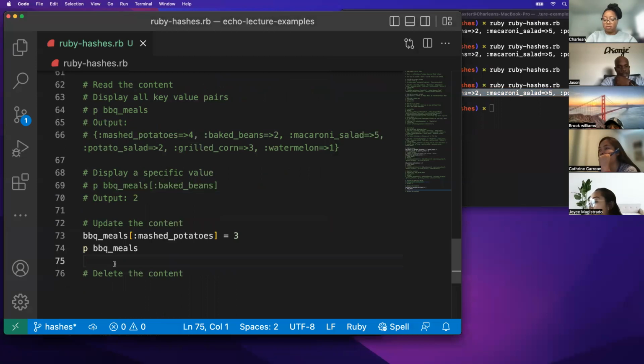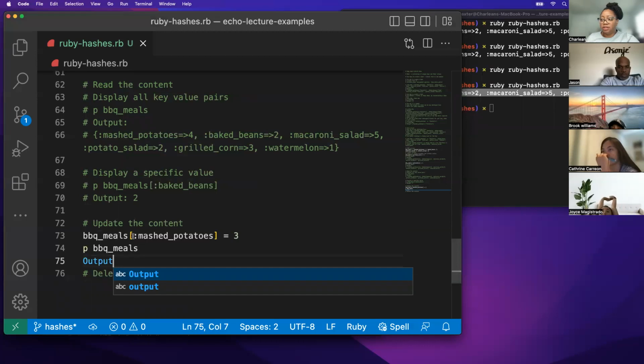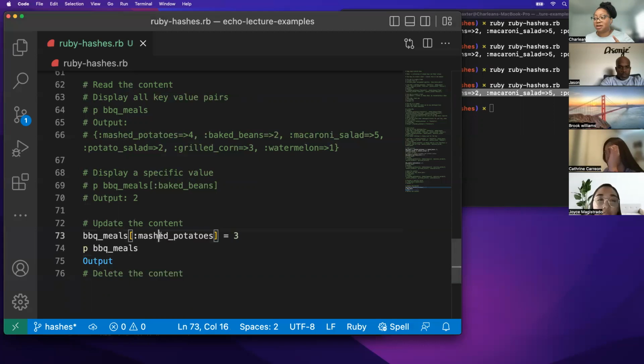Can you update the entire list by just going under all of them by mentioning it? Say again? Can you update the entire list, like BBQ meals? If I wanted to update the entire list, then I would go through and tell it what key, I'll say what symbol, because right now I'm using symbols. Inside the same bracket, or you're going to create another call to BBQ meals and then the name? As far as I've seen, you update it individually, but let's try it out.